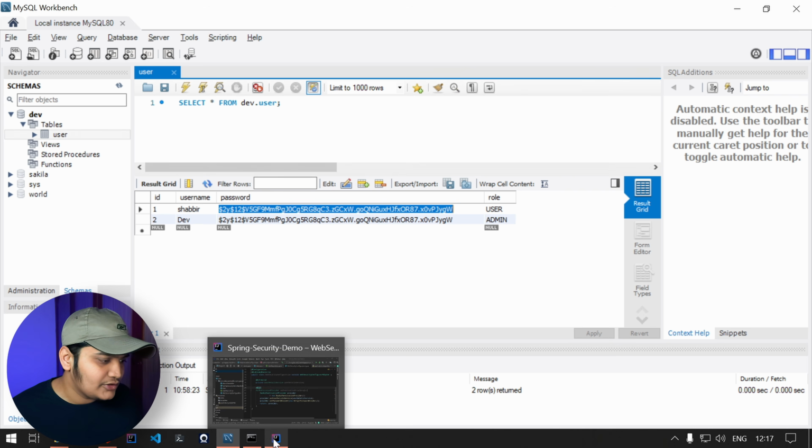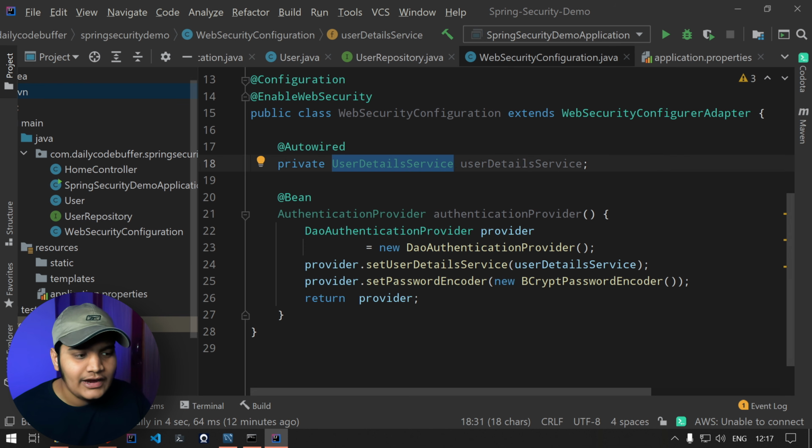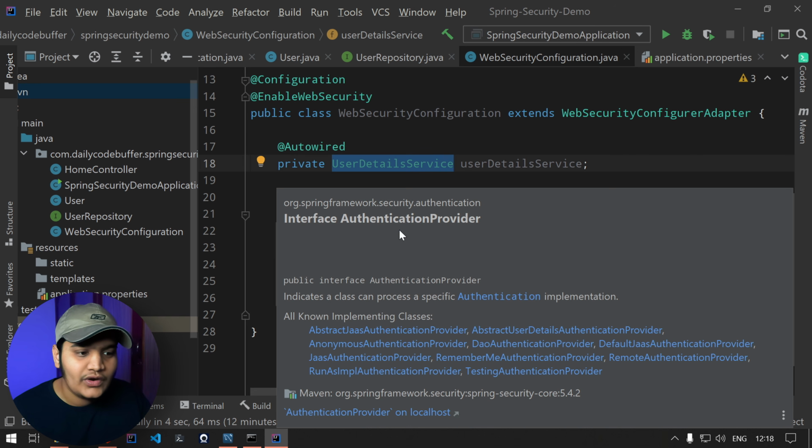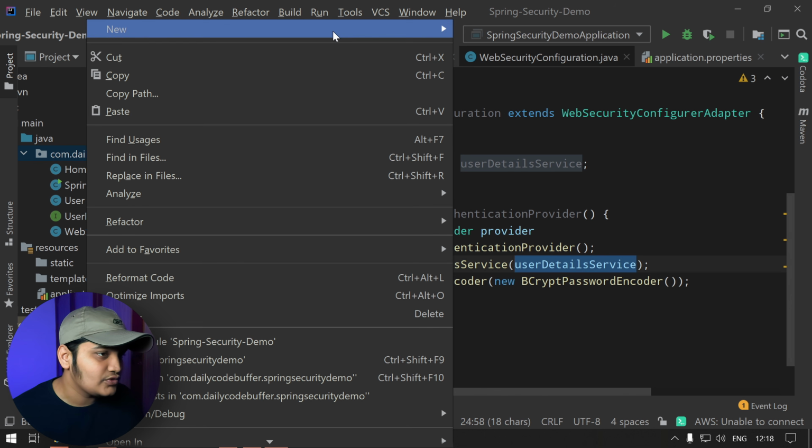Now let's go back to IntelliJ IDEA. Here we just provided the UserDetailsService interface and told the authentication provider that this is the UserDetailsService that you're going to use. But here you can see that we haven't provided anything about what to do. So we have to implement this UserDetailsService, so let's create the class so that this authentication provider can understand what to do with it. Let me create the class over here.